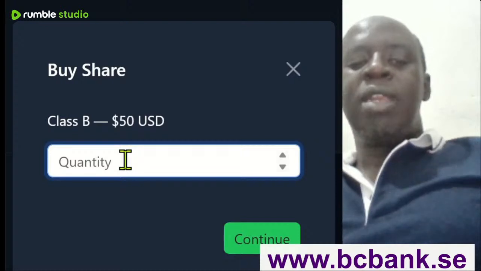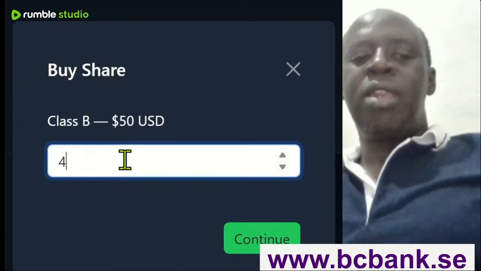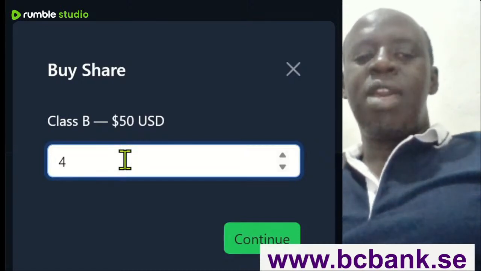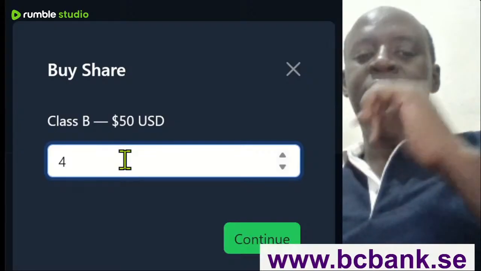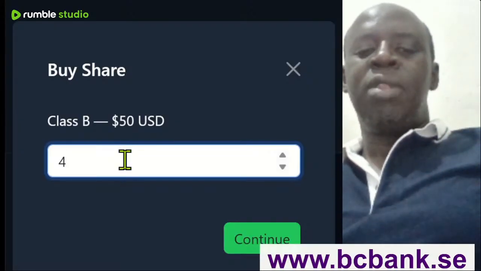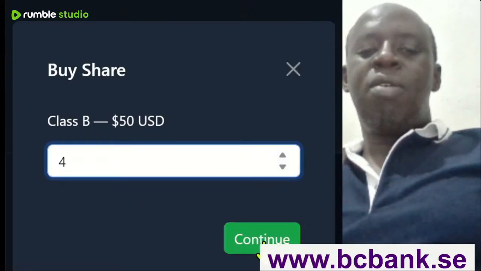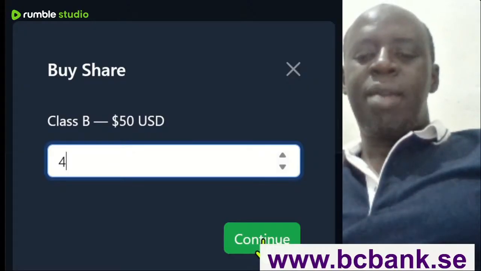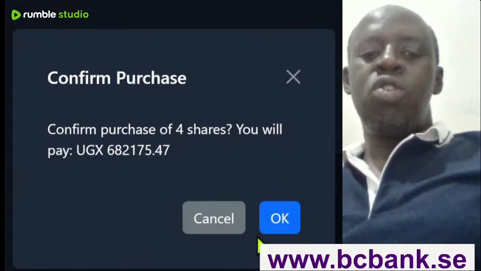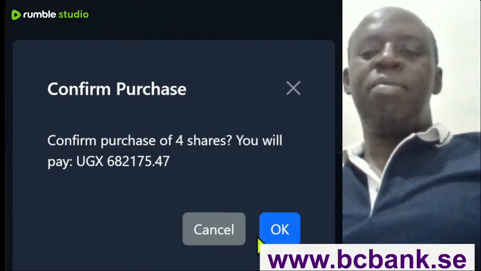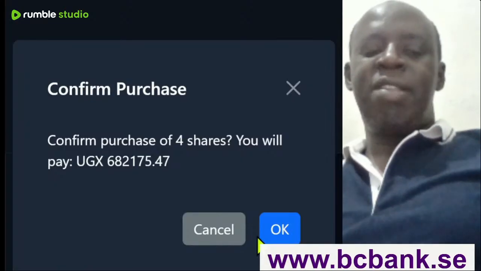and you enter the quantity of shares that you want. So if you want 4 shares, you just type 4. If you want 10, you just type 10. If you want 1, you just type 1. Now when you click continue, they will show you the amount that you must pay, based on your currency.